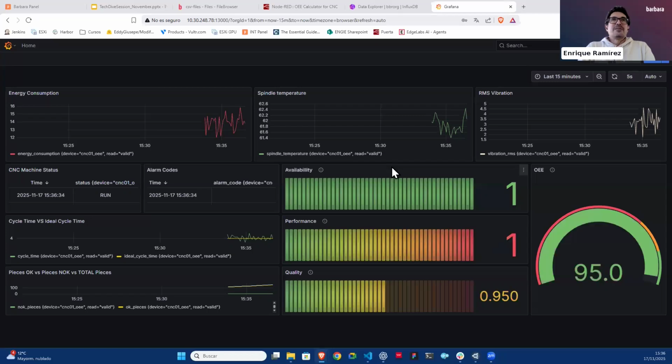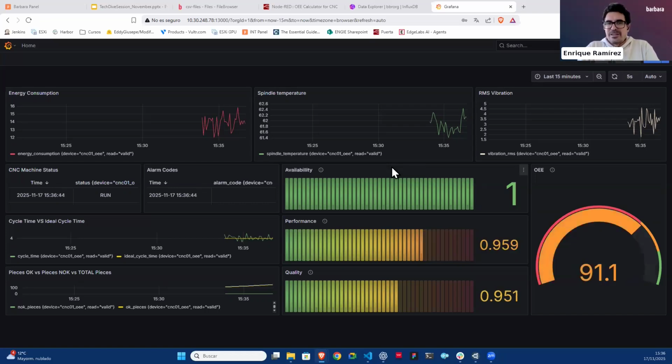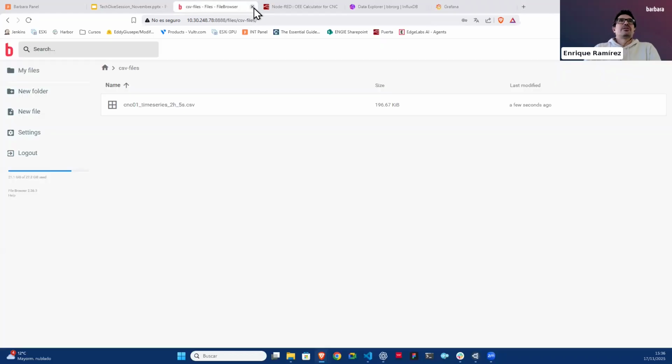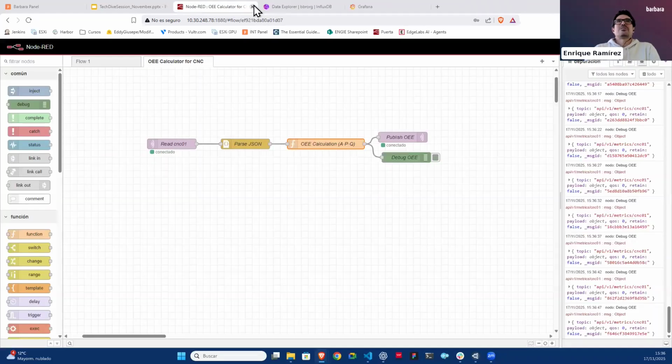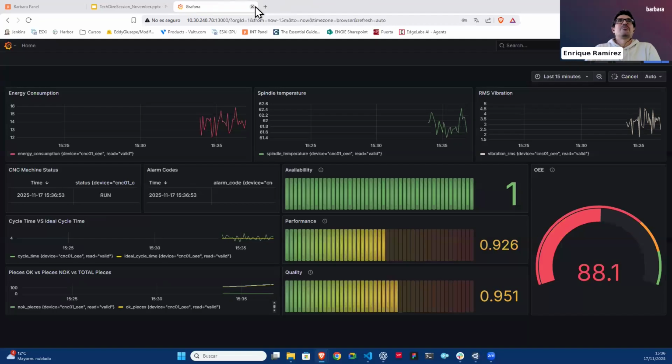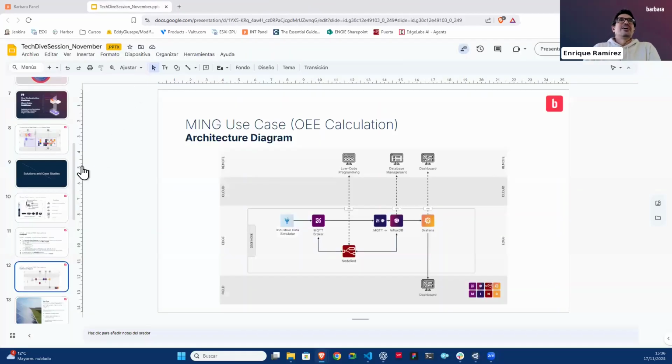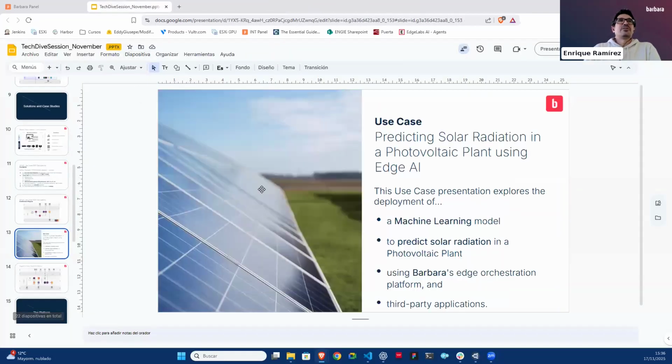So, well, I think we can move to the next use case, but in case you have any doubt, please write it in the chat and we will cover it later, okay? So let's move to this. I will close everything related to this use case to avoid confusing myself, okay? And let's move to the second use case.